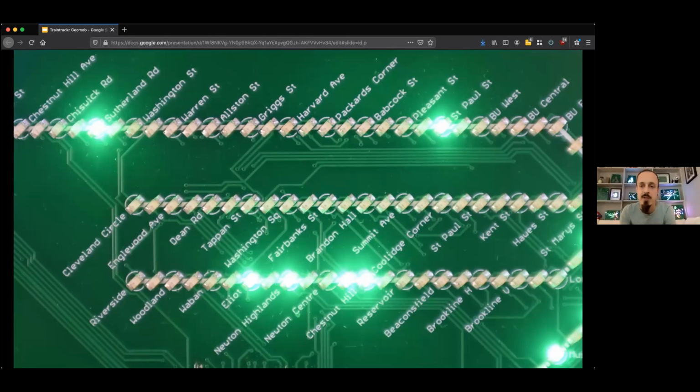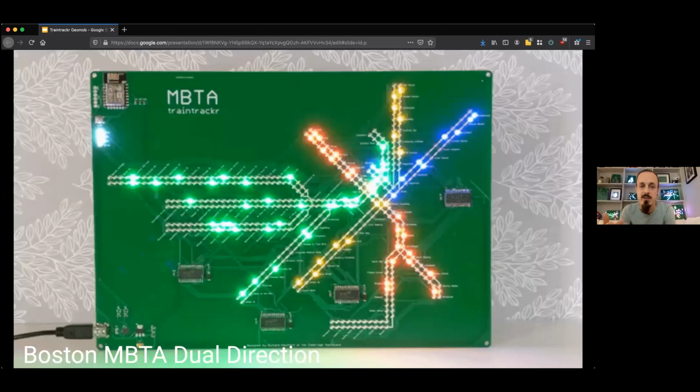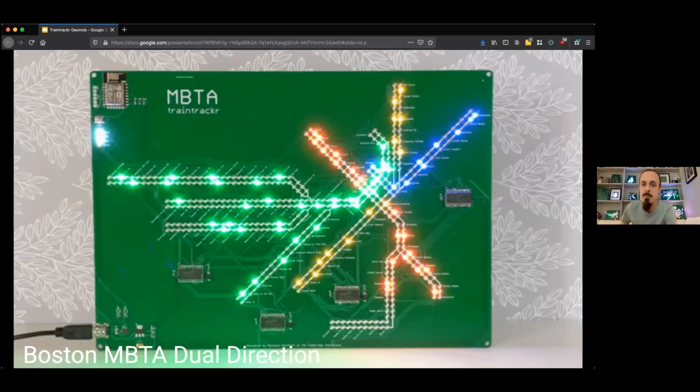At the same time as designing this one, we designed the dual direction version of the MBTA. We were keen to show direction of travel as well as the general overview. Here we break out north, south, east, west, and so you can now really see trains moving along, and you can see where they're going. You can see that all the trains on the bottom are going eastbound, and the top ones are westbound, for example.